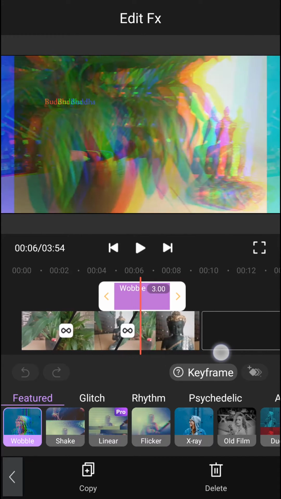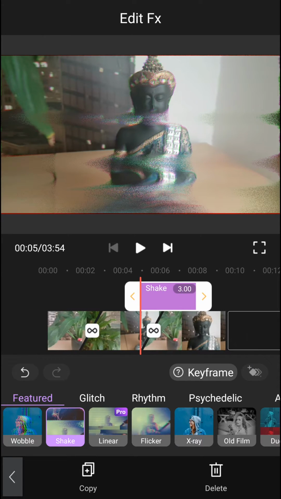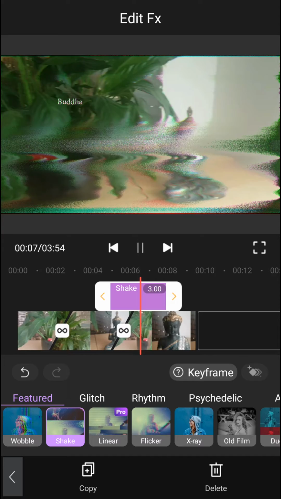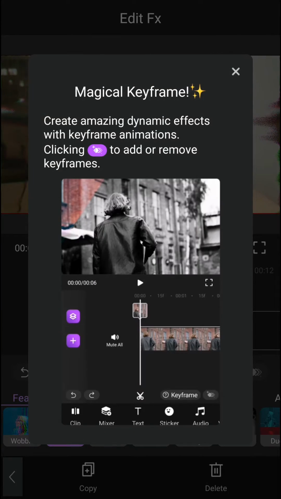And then you have like the shake effect, right? So you just play it. And this is how you do it. You can also change the keyframes if you want to.